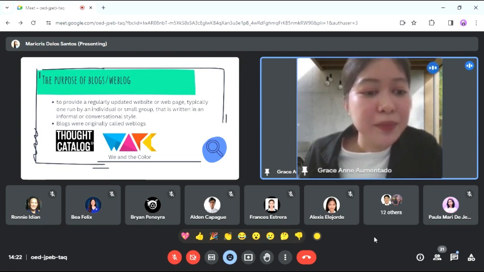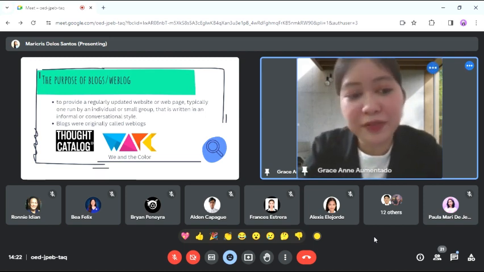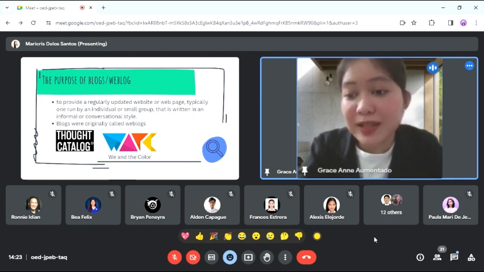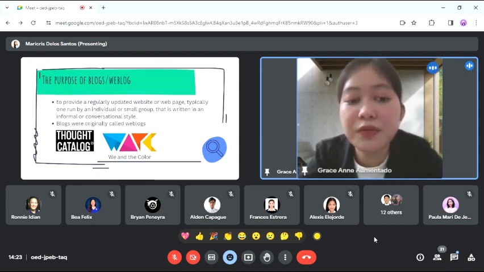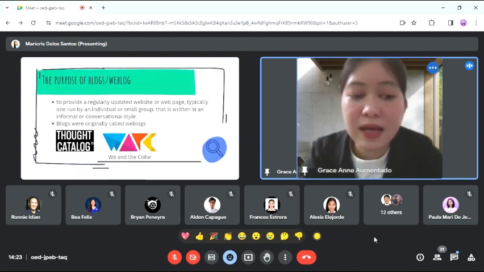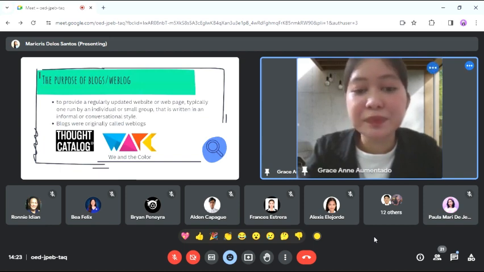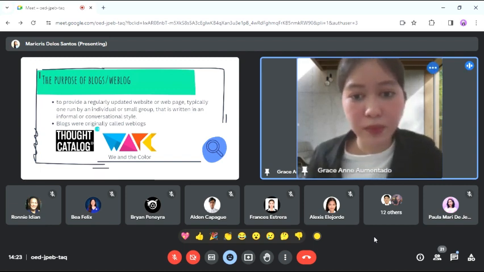Now we have our examples. The Thought Catalog. So the Thought Catalog is a place of meaningful words. So I recommend this website, guys, if you want to read something inspiring. Then we have We and the Color. So We and the Color focuses on the arts, design, illustration, photography, and also fashion, architecture, and animation.